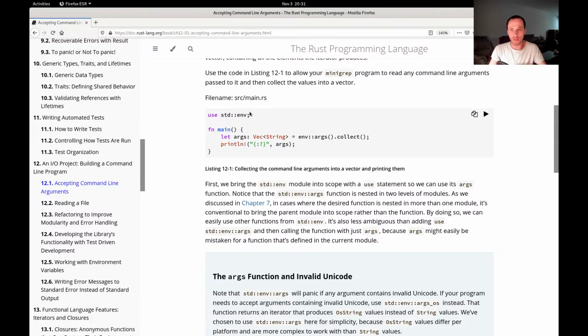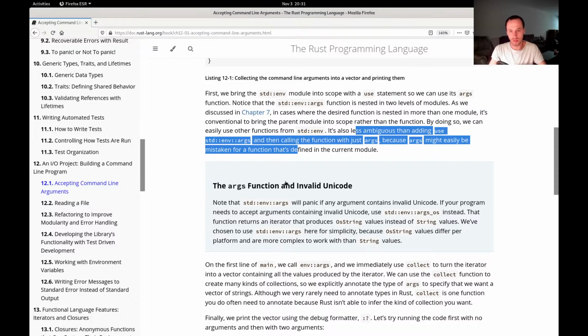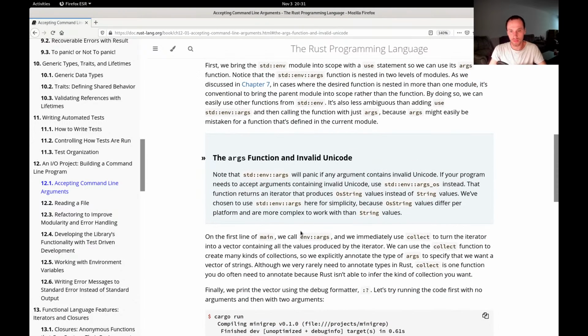The reason we didn't just bring in std env args, just the args function, is because of precedent, right? This is the idiomatic way to do it in Rust, and it allows you to be less ambiguous. All right.